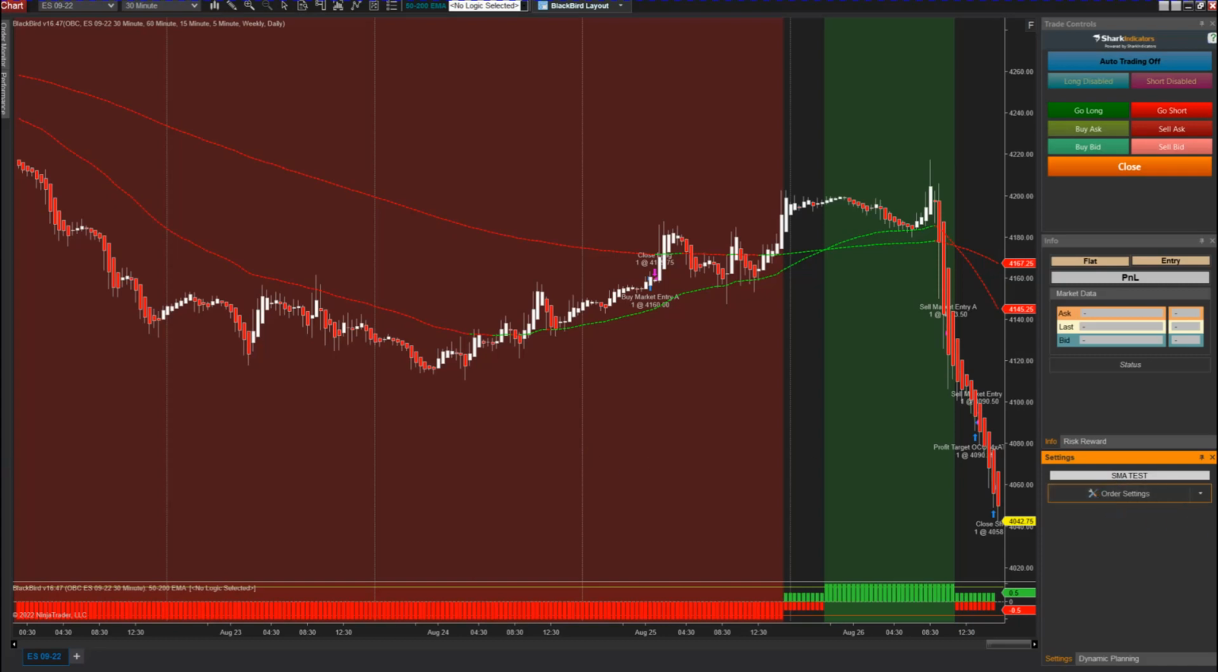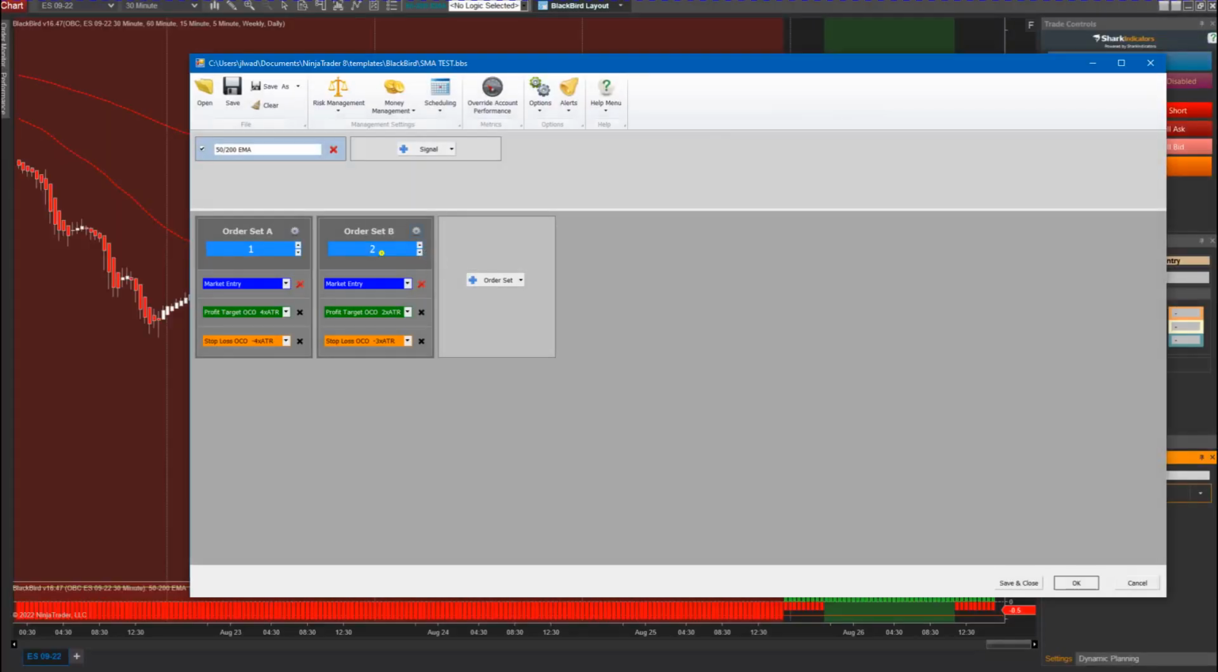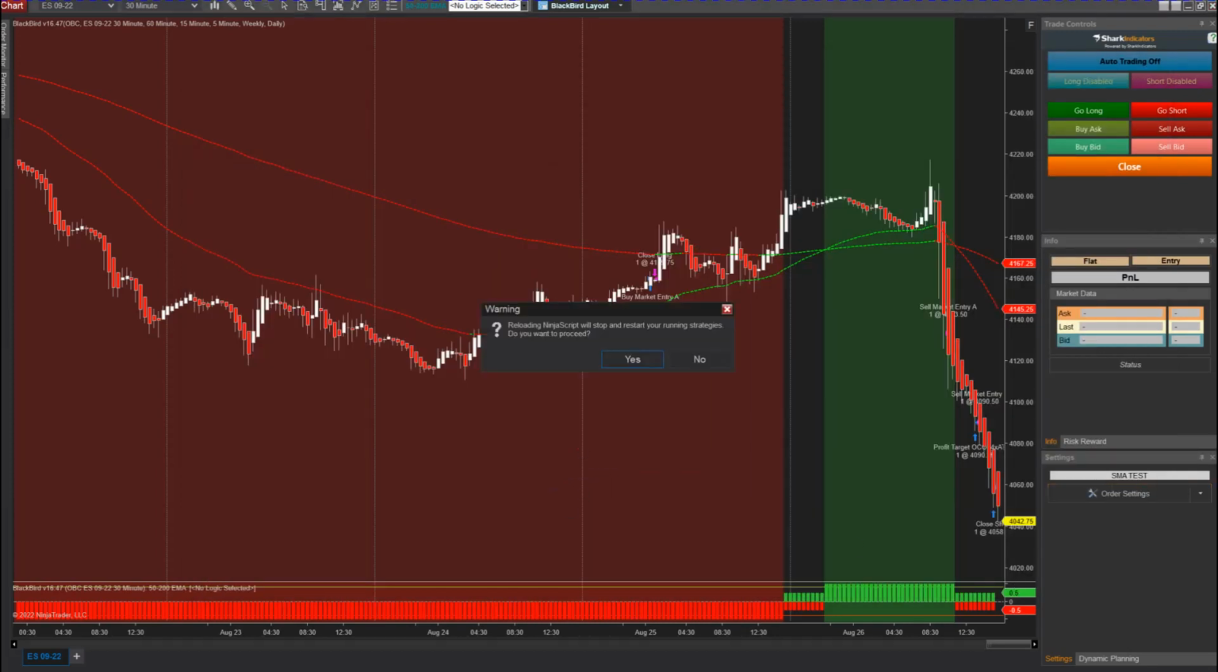Froze on me. Hang on one second. Okay, add another contract. So 2 on order set B, taking a 2 ATR on the second order and a -3 ATR. So incorporating that change, we will rerun it one last time and take a look and see what it did.